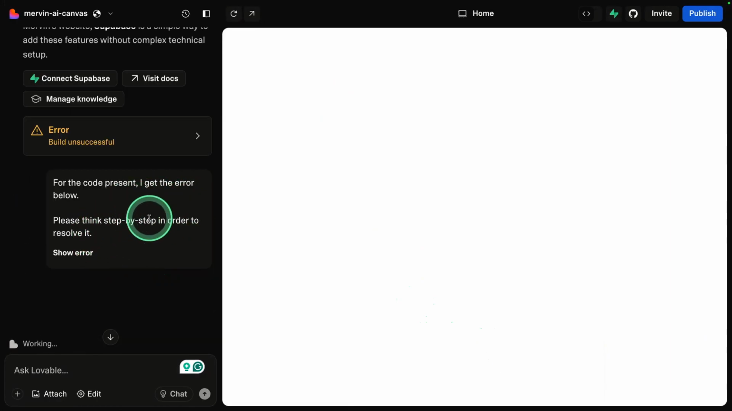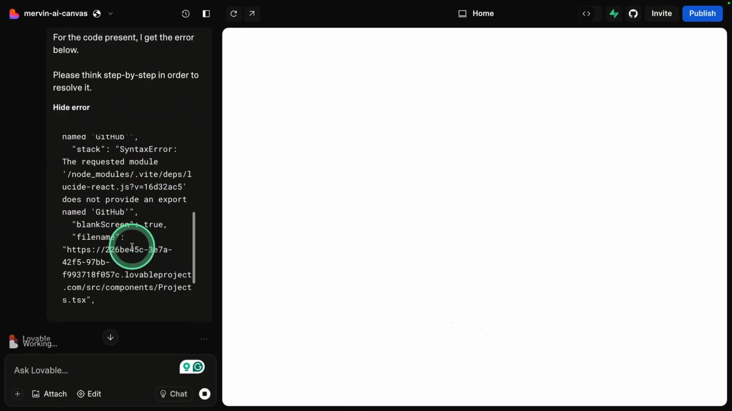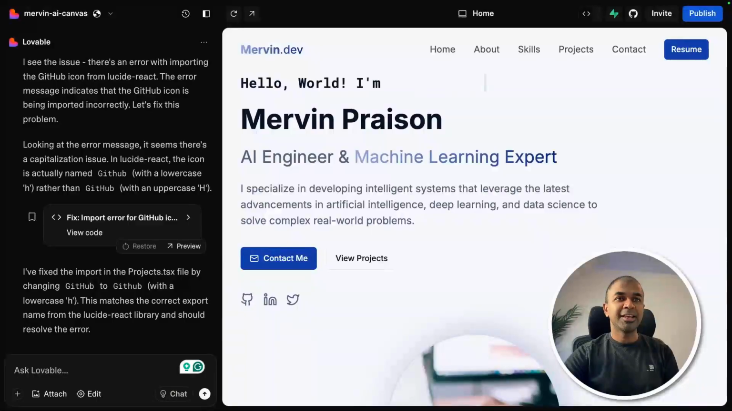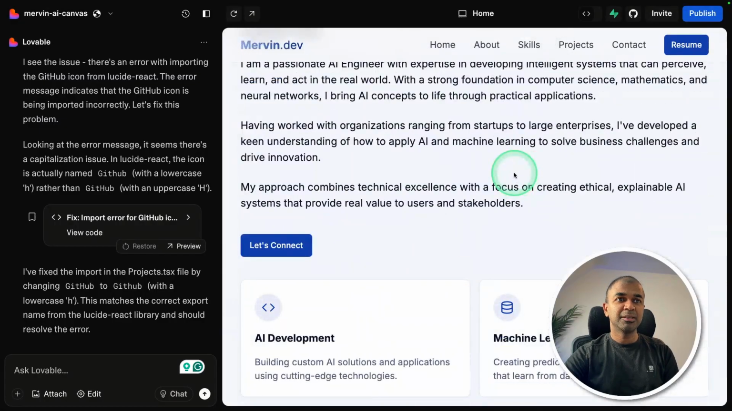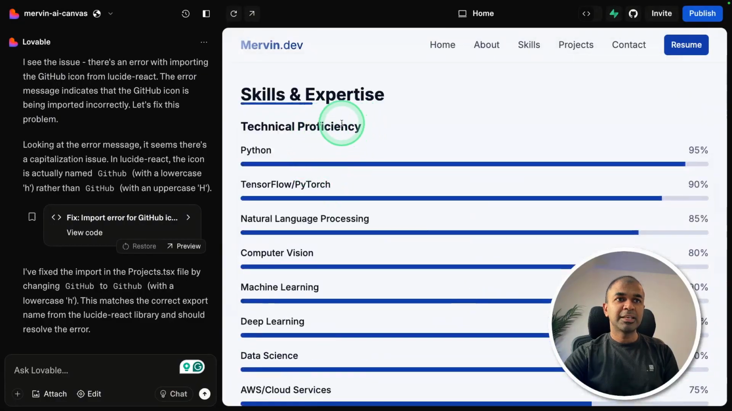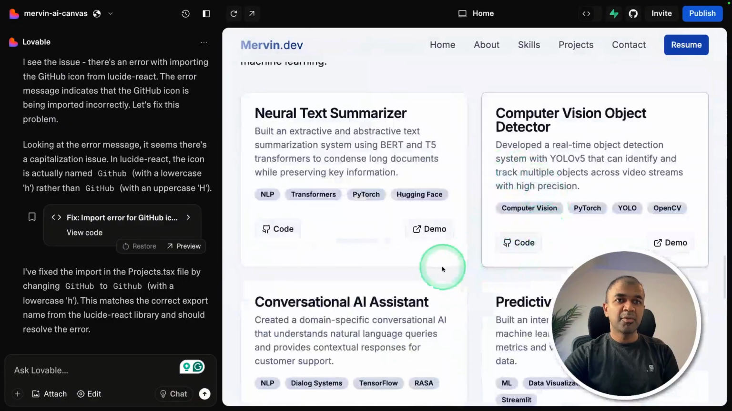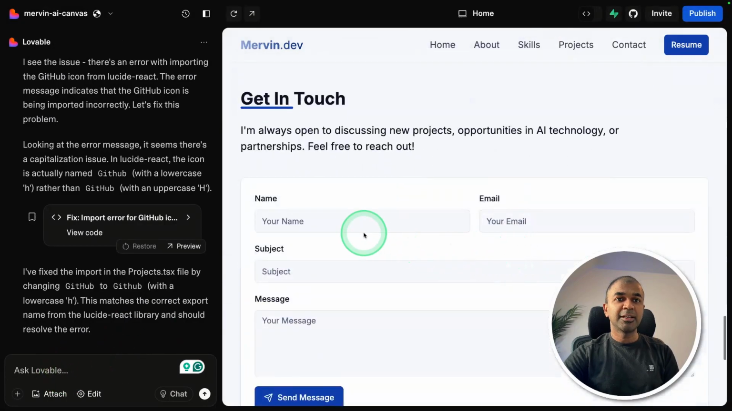So all the error messages, everything is being taken care of. You don't need to do anything. Everything automatically copied here. Now, based on that issue, it's trying to fix the error. And here is the website. Hello world, I'm Mervin Prason, AI engineer and machine learning expert. This looks really nice. About me and different strengths, skills and expertise, the technologies I know, professional skills, projects which I've worked on. And these are just random, but you can modify this by just asking that here. And finally, get in touch.